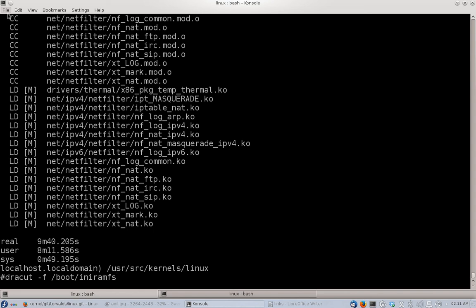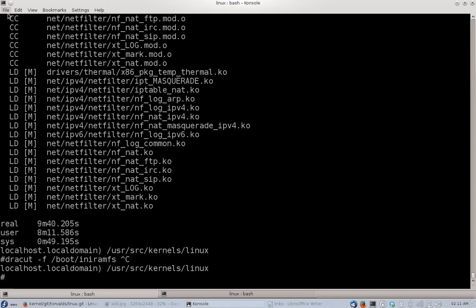And here I have to give a kernel version. Now before I go ahead and give the kernel version, I compiled the modules, but I have not installed them. So I have to do that first. So what I need to do is I will say make install.